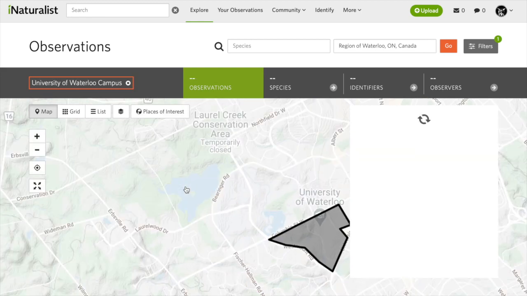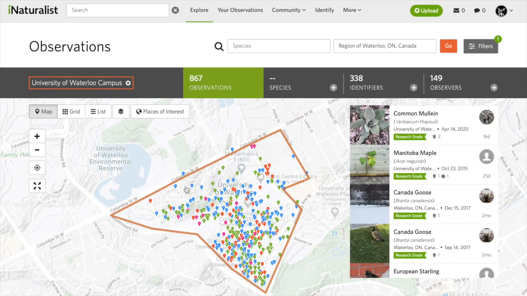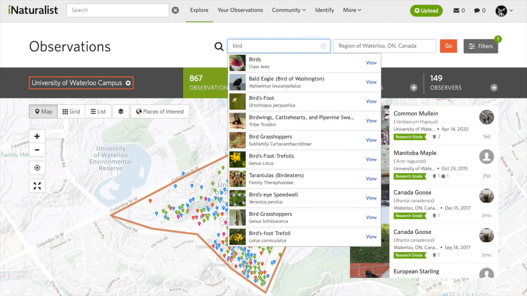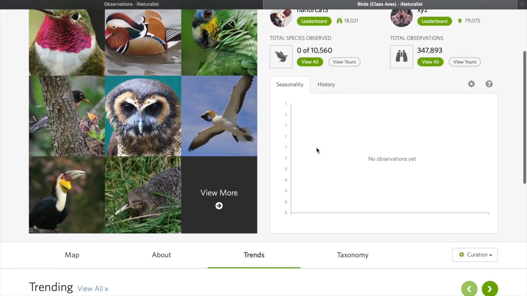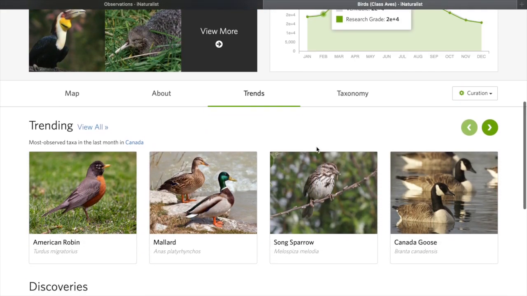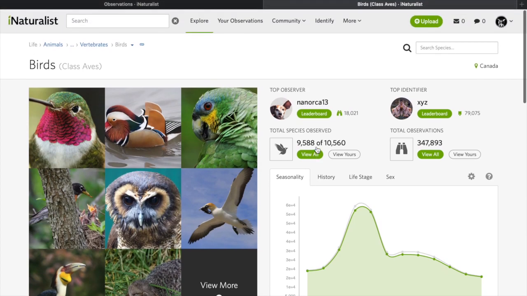We're going to click on this one here, University of Waterloo. So now you can see we have a boundary that is defined by the campus border. Now anything I search is going to search in this area. So right now, I'm going to type in bird. Instead of clicking here, I'm going to click on this view button here. You can see that it opens another tab, and there are things like observations, trends, and other information that I can see for this group.